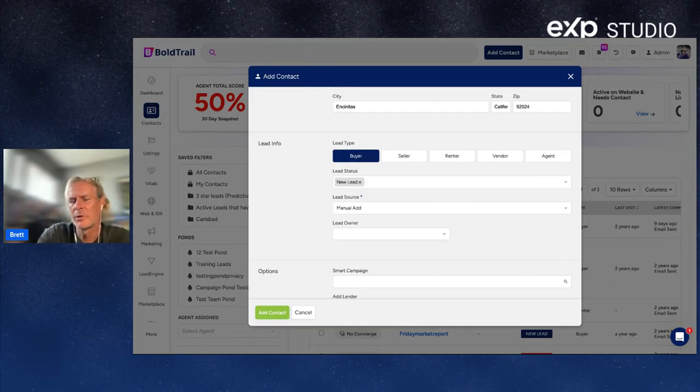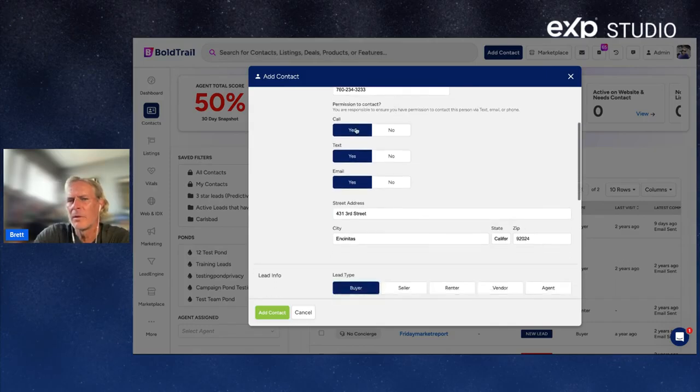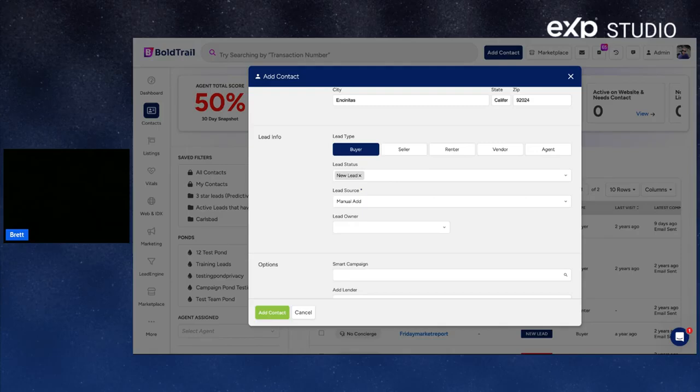Everybody with me? I'm going to put on the brakes here a minute if you're trying to follow along. We've just added the name, put in a different email than we log in with. I have permission to contact. There's my address. I'm a buyer. I'm a new lead. Which, just to remind everyone, is someone who signs up on the website. I haven't spoken with you yet. If you're a new lead, I haven't spoken with you yet.